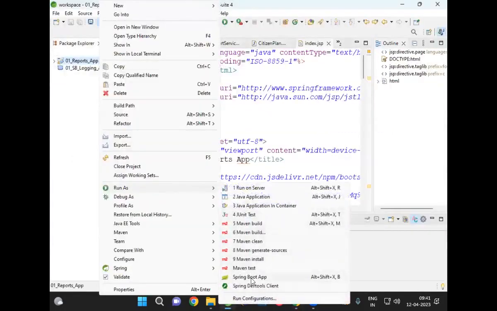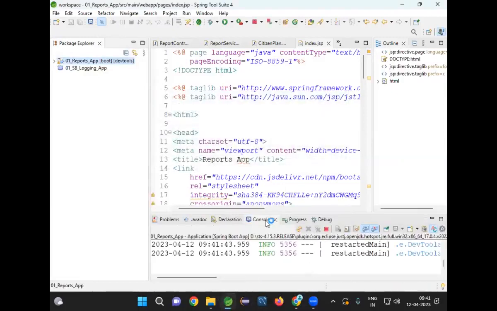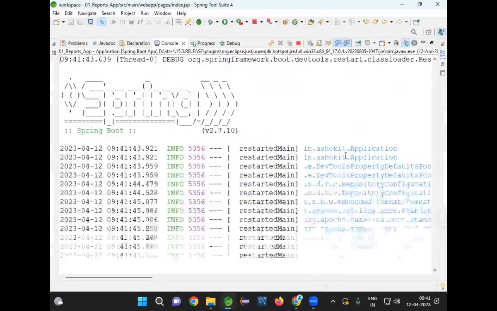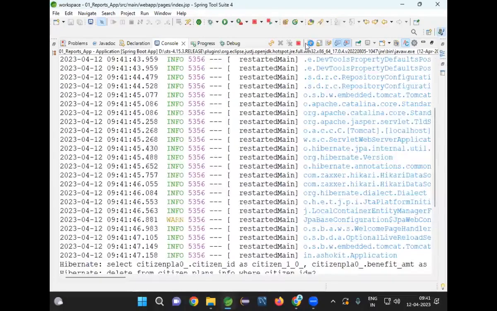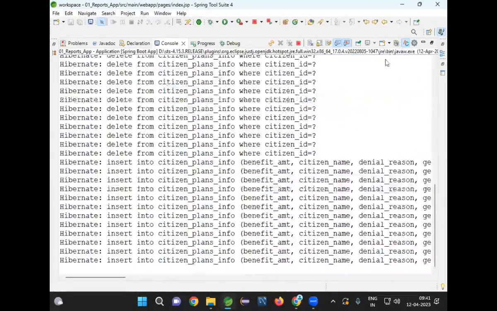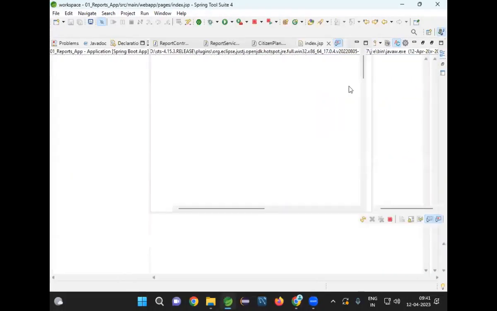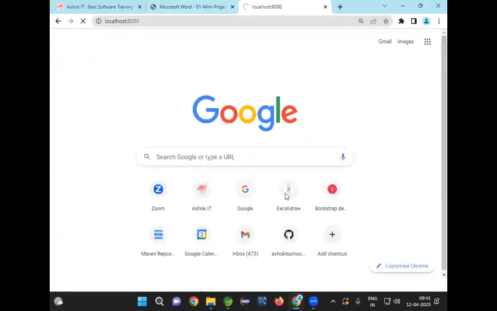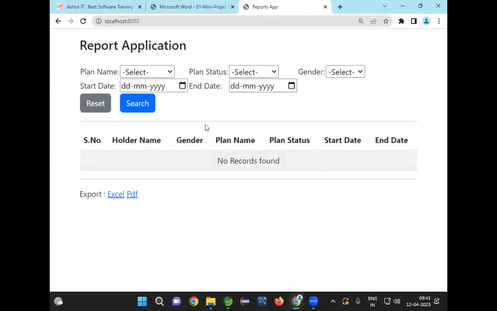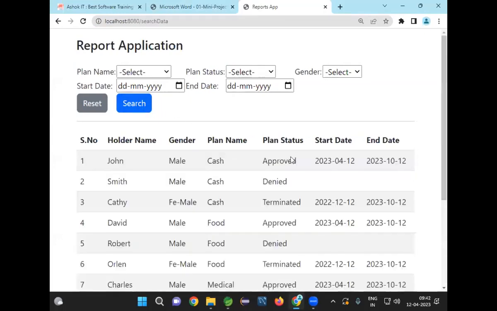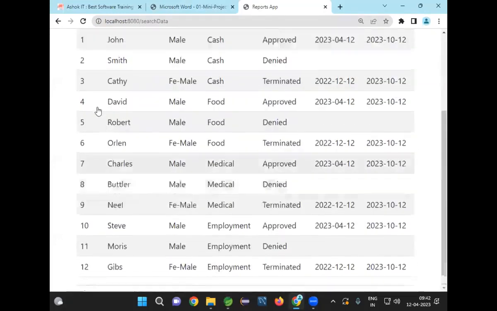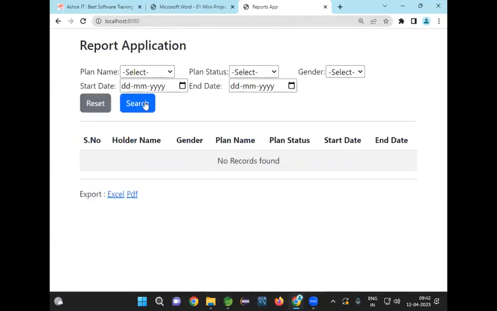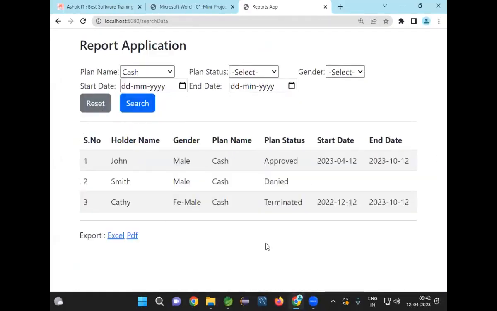Right click, run as Boot application. Fine, application got started. Let me access that in the browser. Localhost colon 8080. Fine. We are able to access our application. When I click on search button, all my data is coming. Reset and click on cache search. I'm getting only cache data.